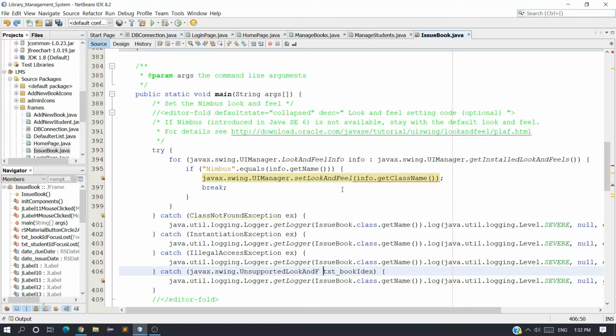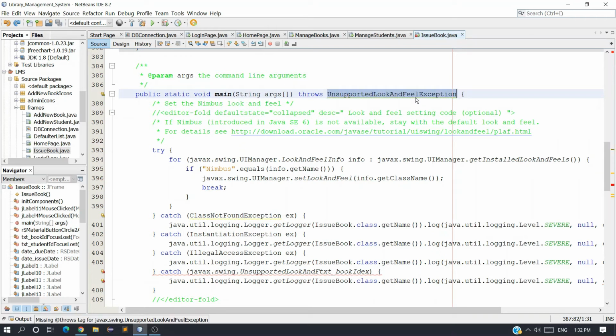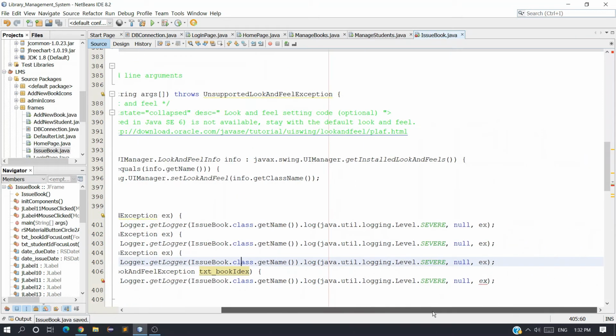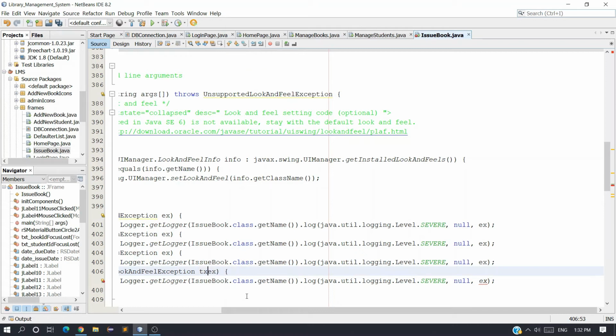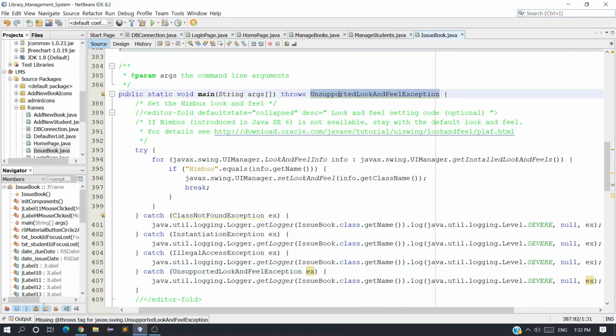Let me just check the class name. Wait, just wait a minute. The exception name is UnsupportedLookAndFeelException. So just copy it and paste it here in the catch, and here you can see, just remove this one, ex, and remove this from.